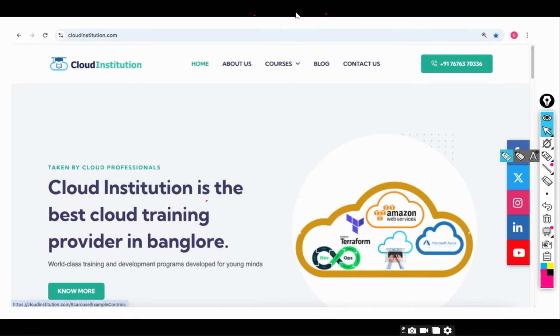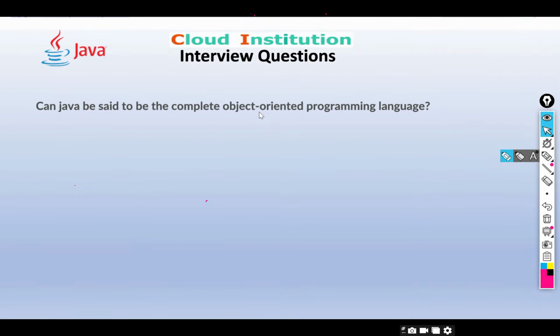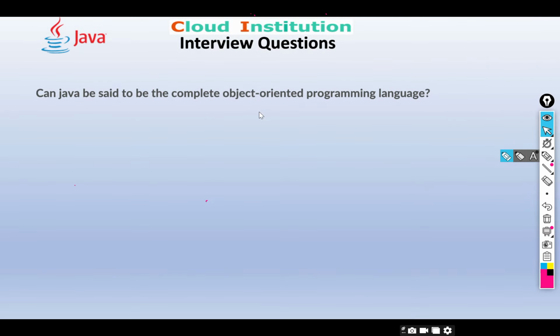So today we will see one of the interview questions on Java. Okay, so let's see what the question is. Can Java be said to be a complete object-oriented programming language? So the question is whether Java is a 100% object-oriented programming language or not. The question is like that.